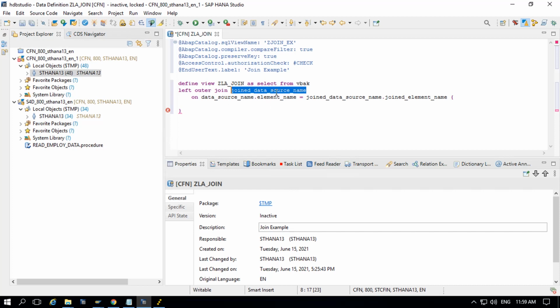The right table will have all the data if you are doing a right outer join, and only the matching data will come from the left table. And an inner join gets just the common data. So this is the basic left outer join. What data source do I want to join on? I will say VBAP. This is my item table.